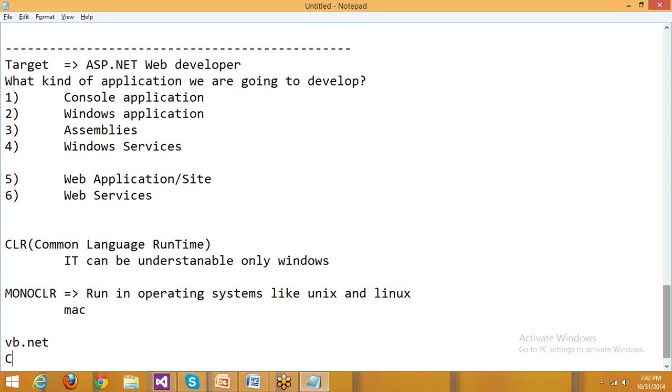If you use VB.NET or C#.NET, whatever it may be, every language has something called a compiler. Generally VB has an interpreter, but VB.NET has a compiler. If you use VB, you'll use a compiler called VBC. If you use C#, you'll use CSC. What a compiler will do is generate IL code.